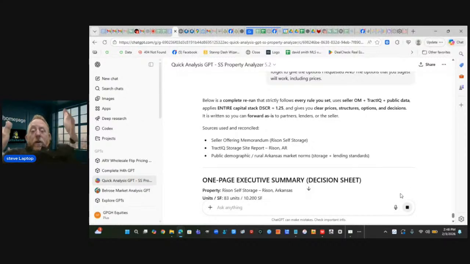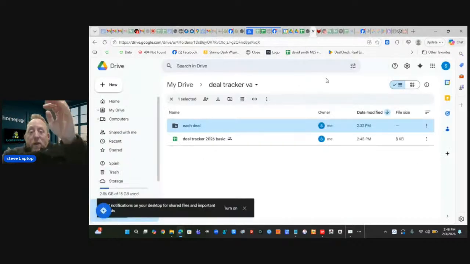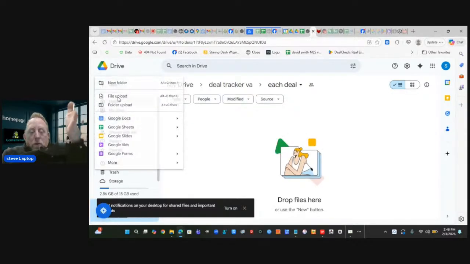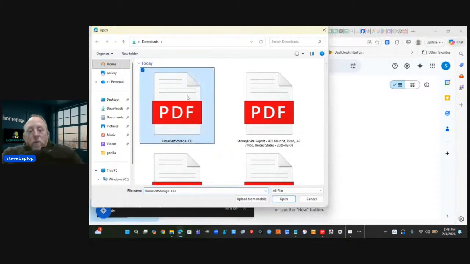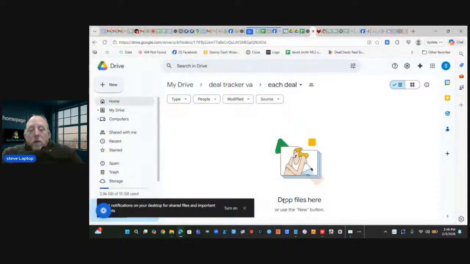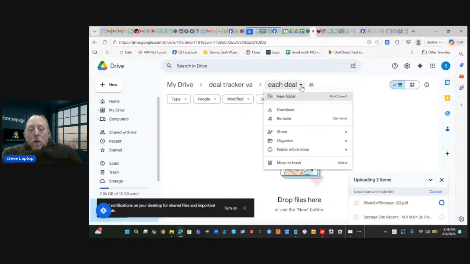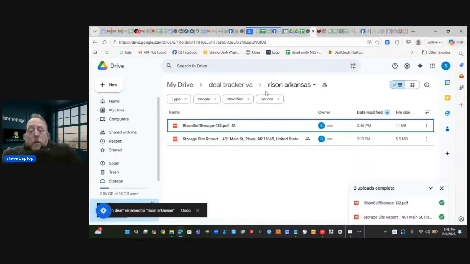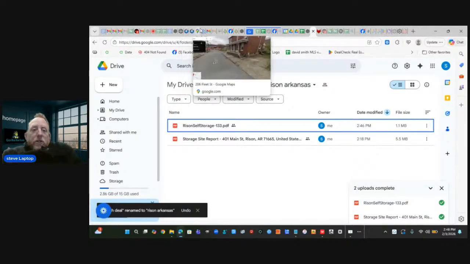So now it has everything. So you've collected the operating memorandum by contacting the person. You've stored the operating memorandum and everything else we have in the drive folder. I should call this one Rison now because it actually has files in it. Done. And we've run the GPT on the deal.